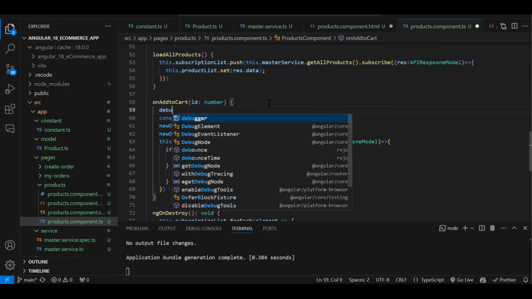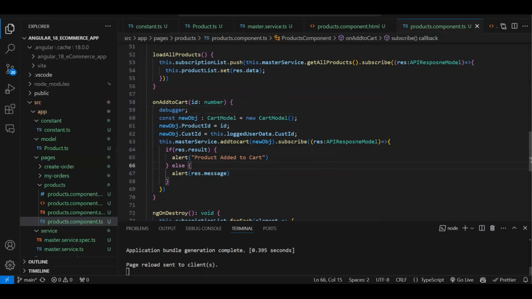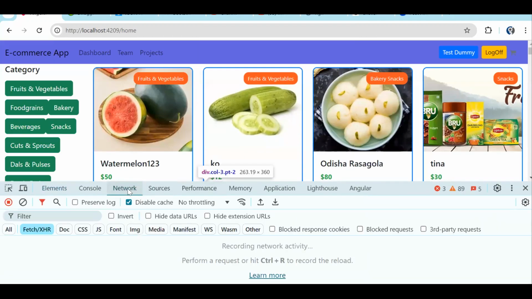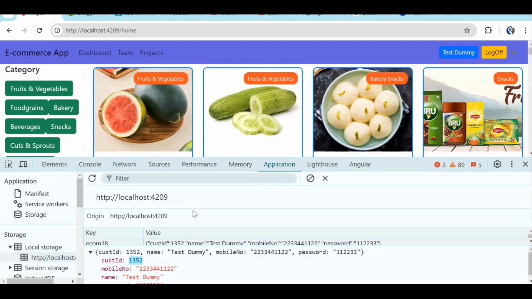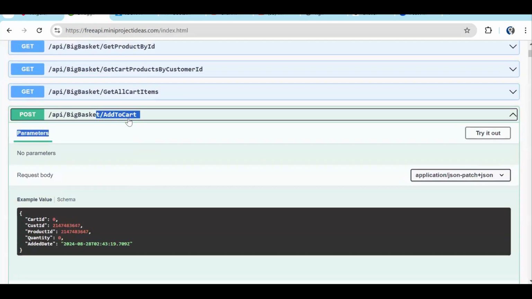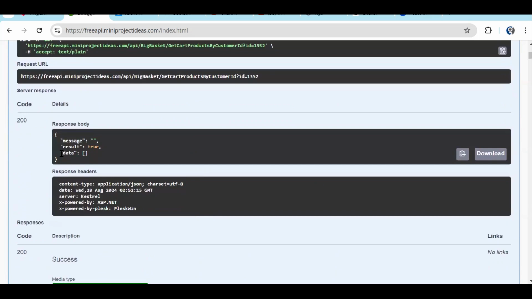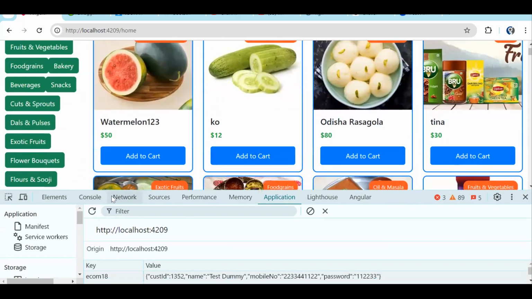Let's add a debugger and let's test it properly. Now, what is the customer ID which we have? Let's check it first. In the application, customer ID is 1352. Now, one more API is there to check current customer ID cart. So this is that API. We need to pass customer ID 1352 because this is just a recent customer. So we don't have any item in the cart. It's empty. Fine. Now, if we try to add, let's say this watermelon, we will try to add.